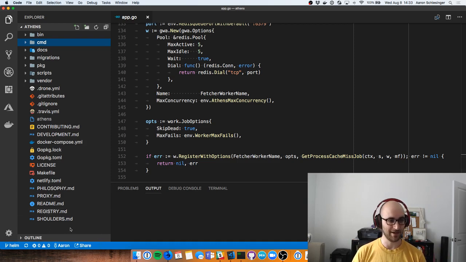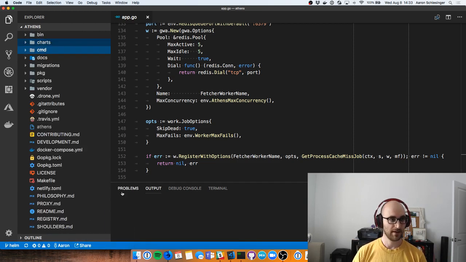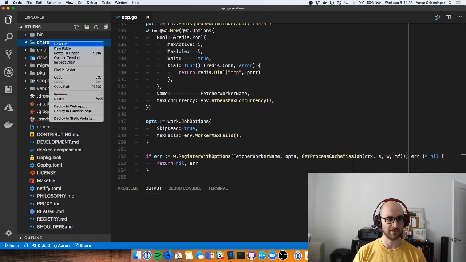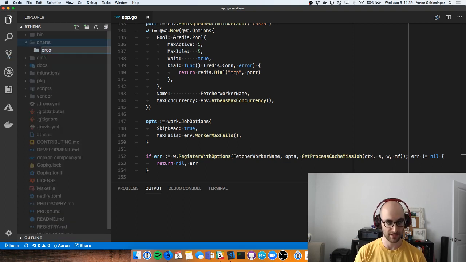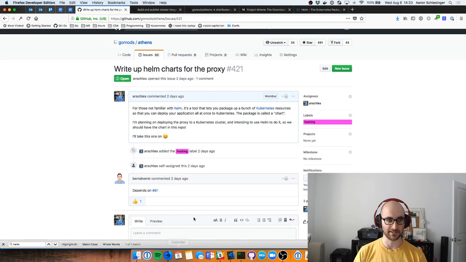So I'm going to go into VS Code. I'm going to create a new directory called charts. And I'm going to put my Helm chart in there. Under charts, I'm going to make another one called proxy, because I don't know what other charts I'm going to have. And here's where I go and start stealing stuff.